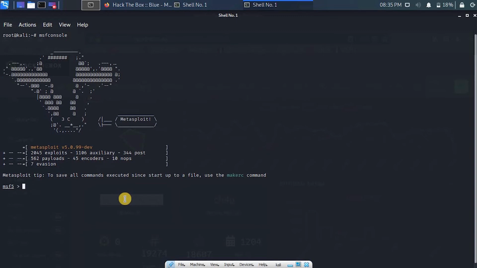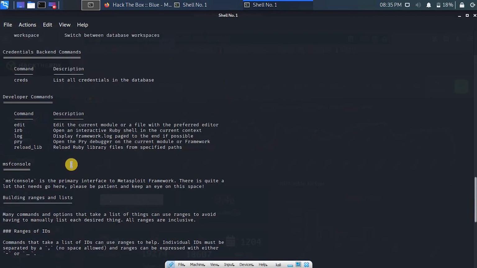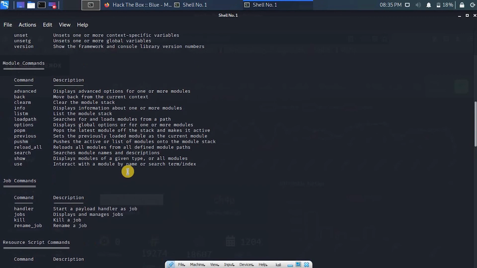Before that, let me tell you something about the Metasploit framework. If you want to know what commands you can use, just write help, and you will get various commands and various categories. Everything will be easy for you, you just need to take some time to read it.